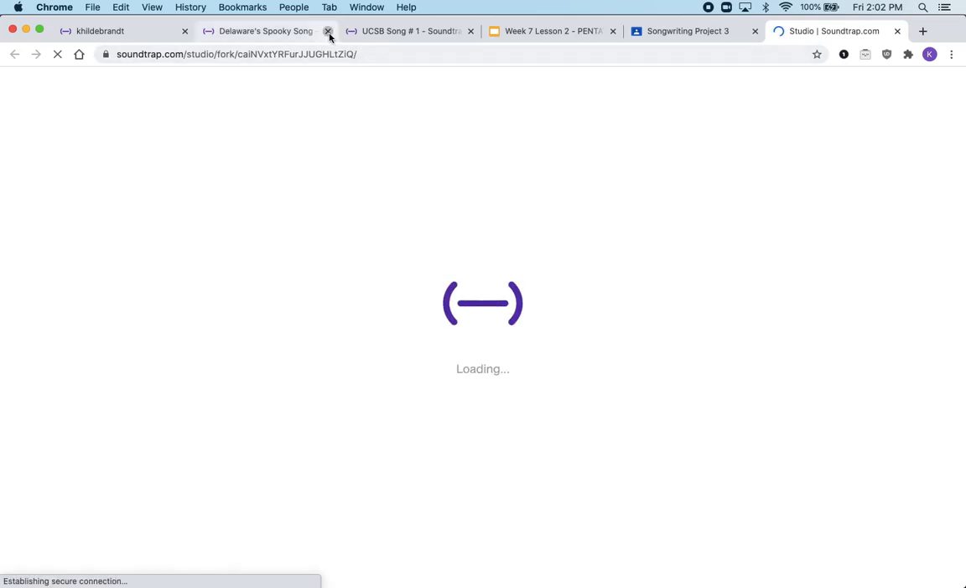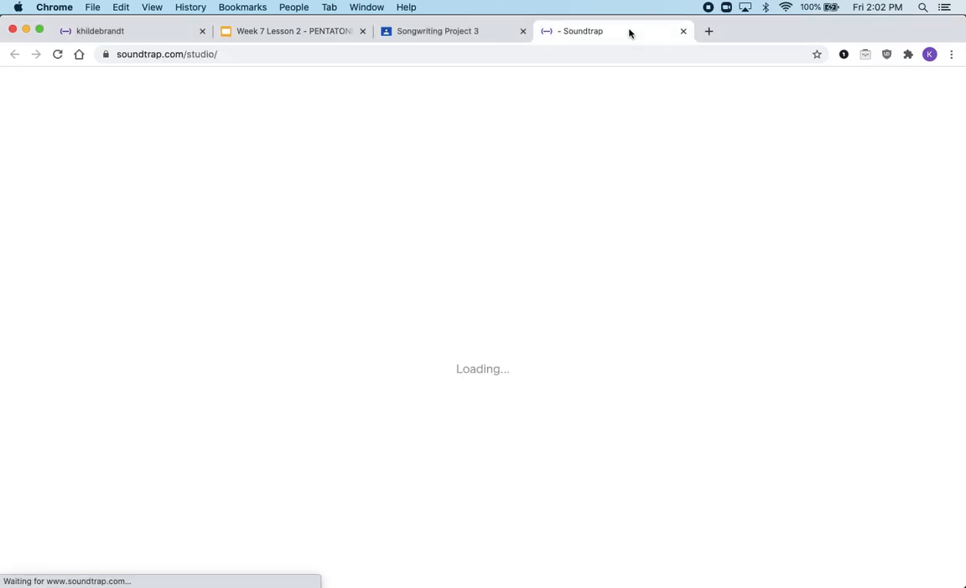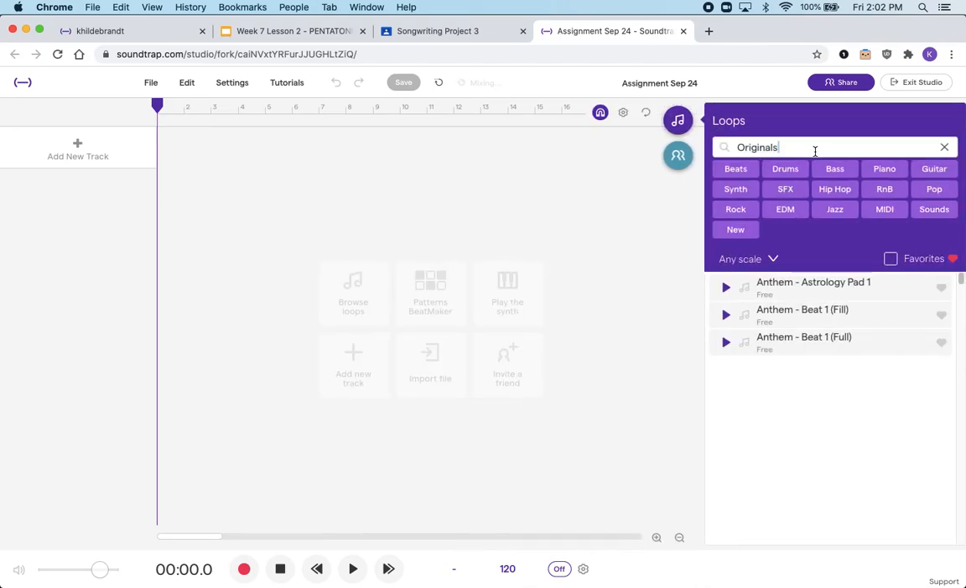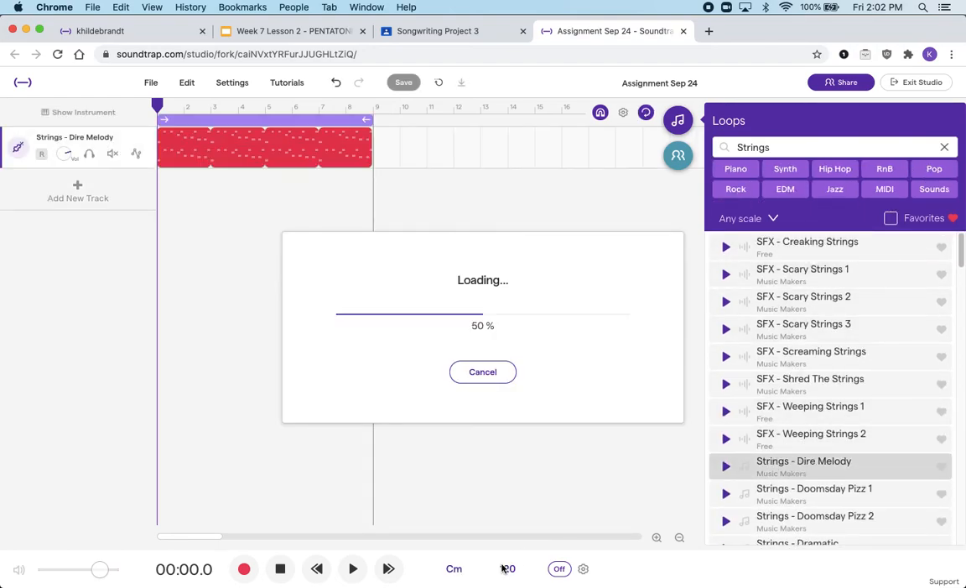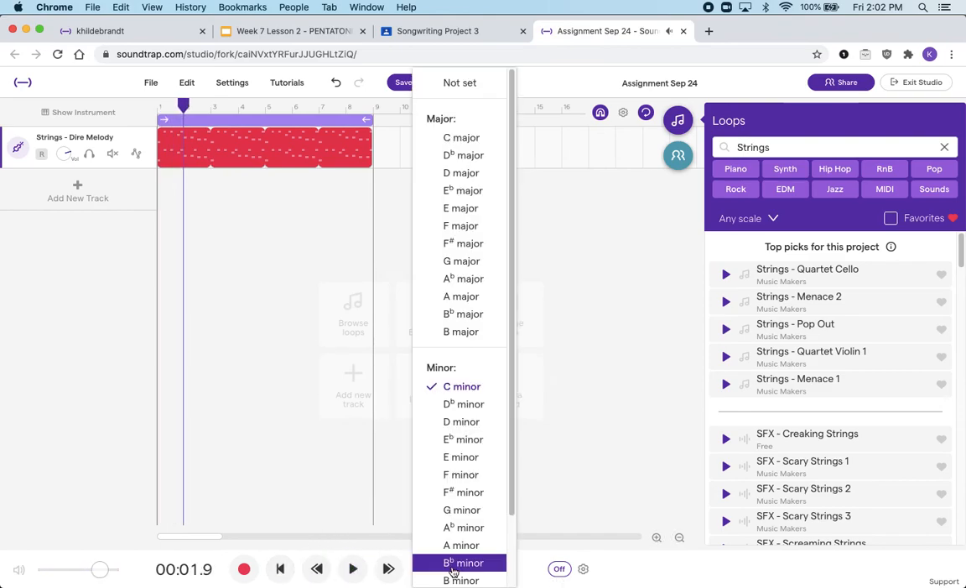All right. And I'm going to close these old ones because I don't need them right now. Okay. If you wanted to use the pentatonic melody, you'll notice that the key is blank right now. The key is blank. That's because you haven't added any loops. But the moment that you add a loop, like let's add a string loop, dire melody, see, it changed it to C minor. But guess what? I can change that, okay?